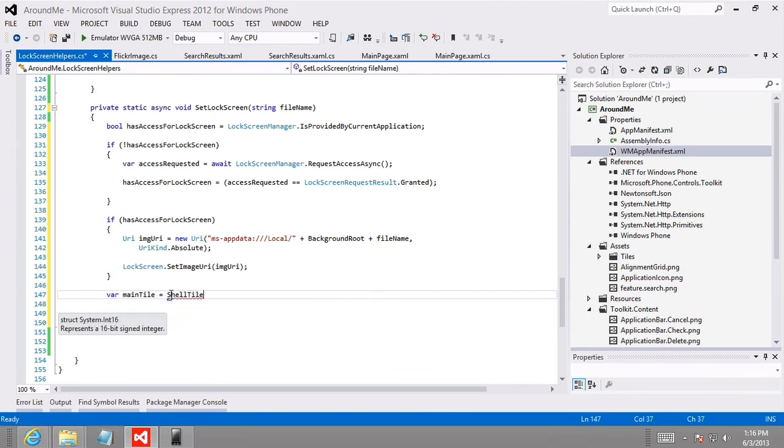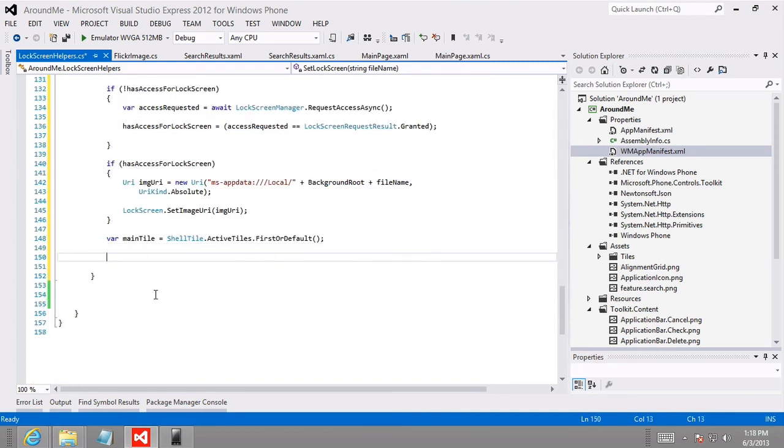And so I'm going to need to add a using statement in order to access the ShellTile class. So using Microsoft.Phone.Shell. So ShellTile.ActiveTiles.FirstOrDefault. Now, if we don't have it pinned to the start page, then there won't be any active tiles. So let's make sure that we're working with a pinned tile first of all. So if mainTile is null, then the app hasn't been pinned, and this is really a moot point.